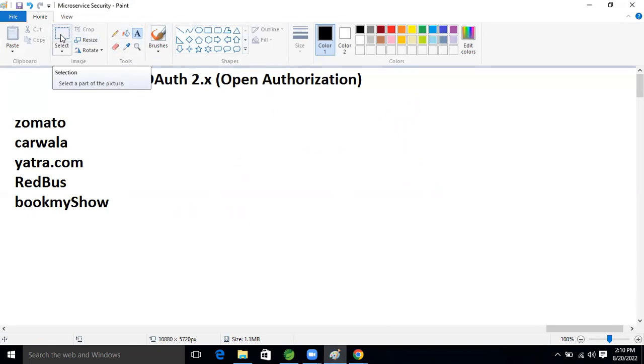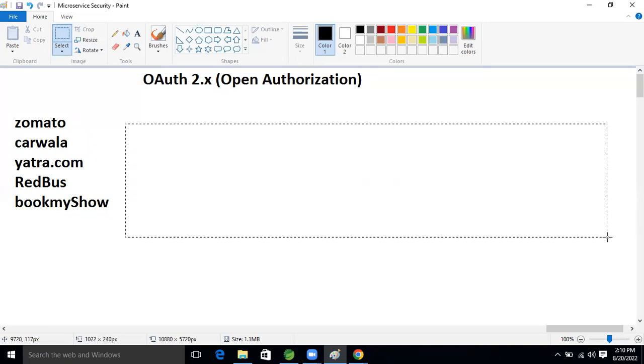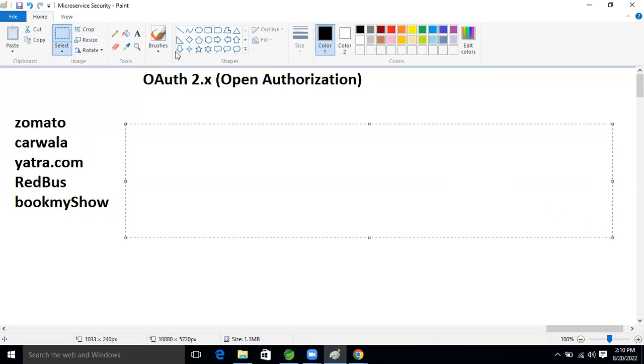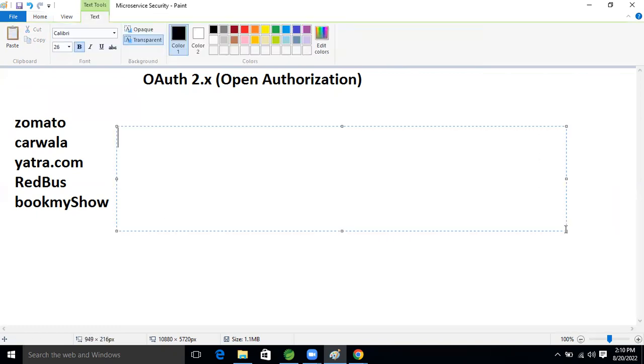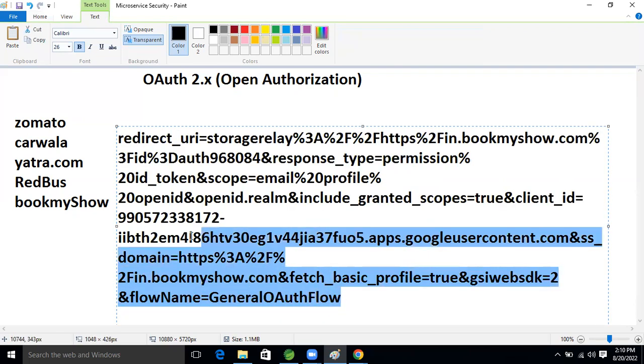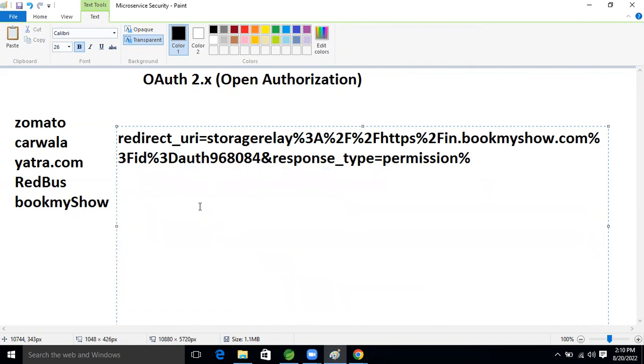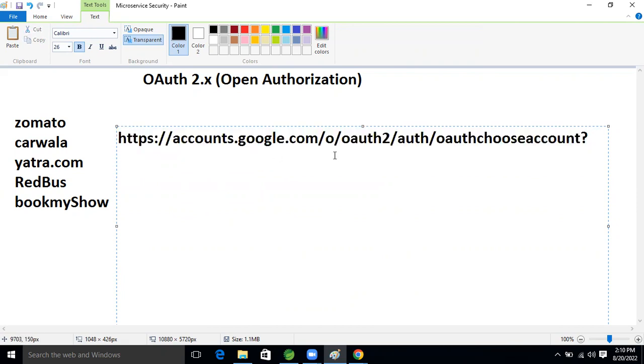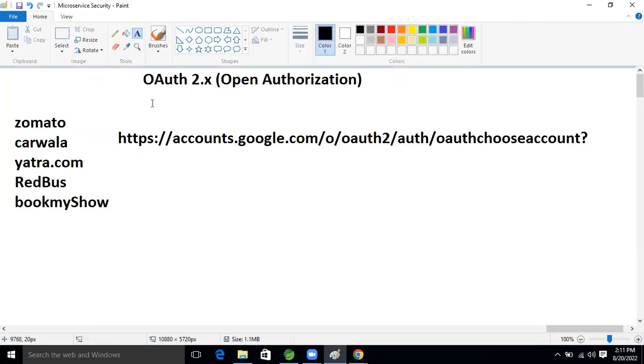We are understanding whatever things we are looking at, which concept is it, right? So what I'm going to do now is paste it. It's a big URL, right? So just remove this part. My intention is to show what things are in this URL. Okay, no issue. See here, what is there now in the URL, friends? OAuth 2 is there. So just simple, friends.